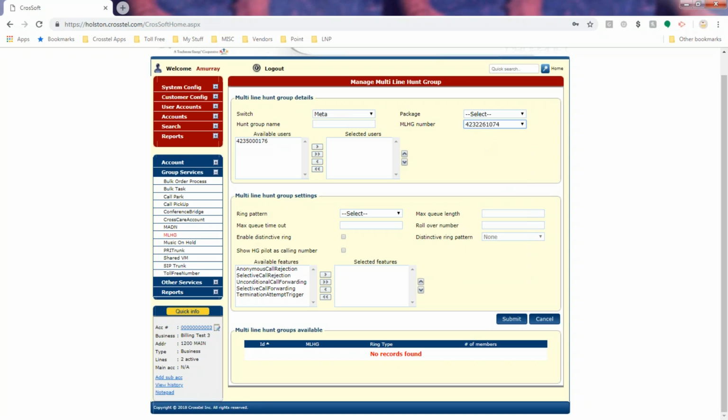At a doctor's office, you may have a hunt group for appointments, a hunt group for a nurse, a hunt group for insurance questions, things like that. So you could have a unique hunt group name, so that way you would be able to tell the difference. And again, here you would be choosing your pilot number. So if you needed to forward calls to a hunt group, this is the phone number you're going to have as your forwarding destination. Then you assign the various users.